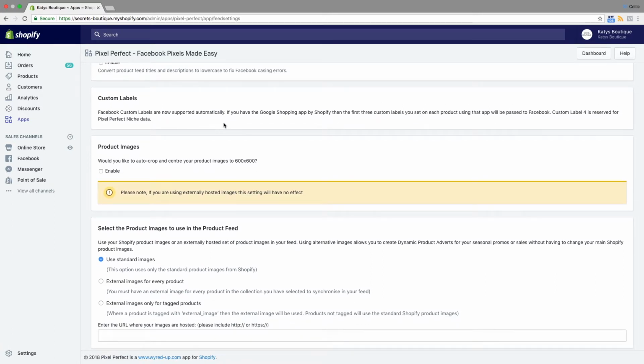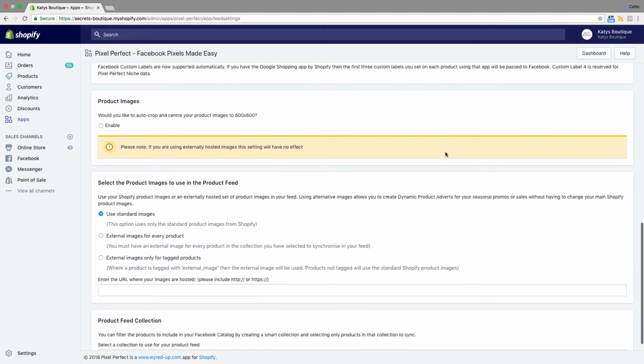Custom labels are supported automatically if you have the Google Shopping app by Shopify or the Google Sales Channel by Shopify. That app will include custom labels, and we can take those custom labels and we can pass them over to Facebook. We specifically use custom label 4 for passing niche data. So again, using the example of a pet store, if you tag your products with cat or dog, that information will be passed in custom label 4, and that will enable you to create product sets in your Facebook feed from that.